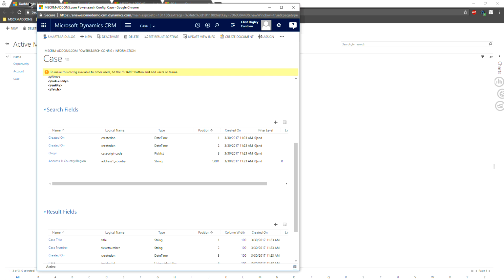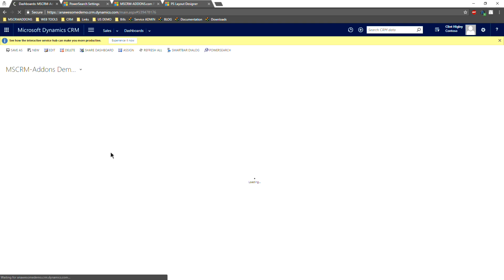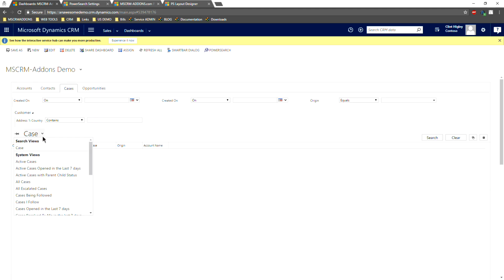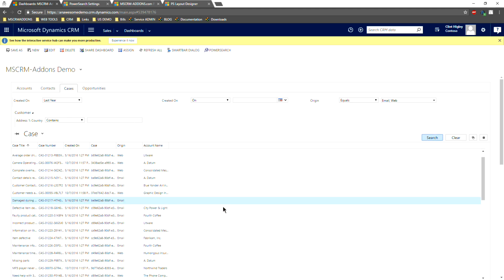So I can actually, let's go back to my dashboard here, and I'll just reload this page, and then come over to my cases. And as you can see, I've got my search up. So let's say that I'm interested in cases that were created last year, and the origin for this, I can actually set my parameters here. The origin for this, I'm interested in ones that are from email and from the web. Okay, and let's search for those.